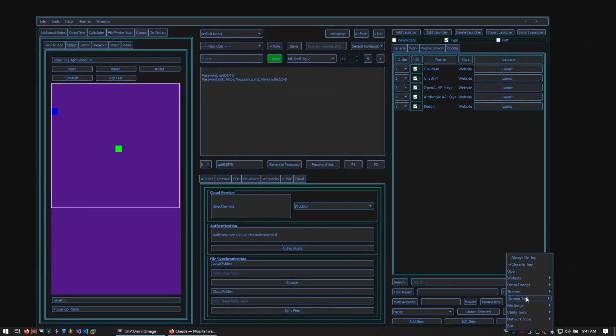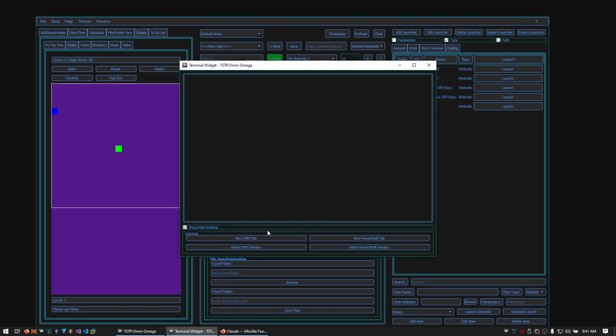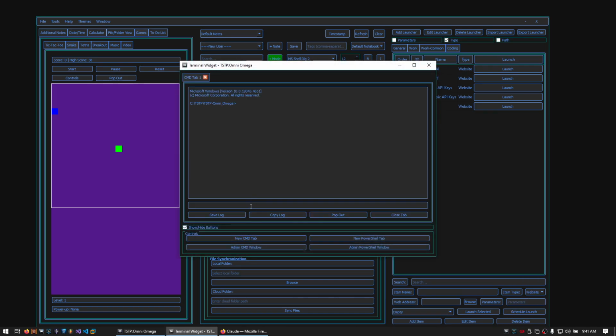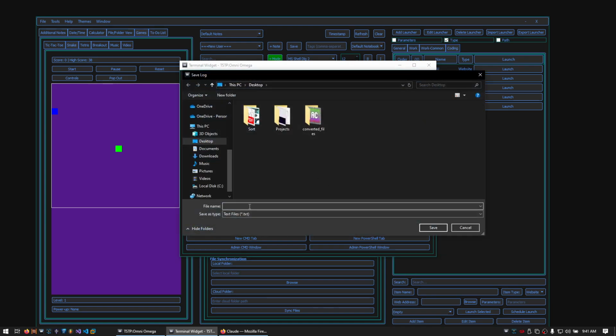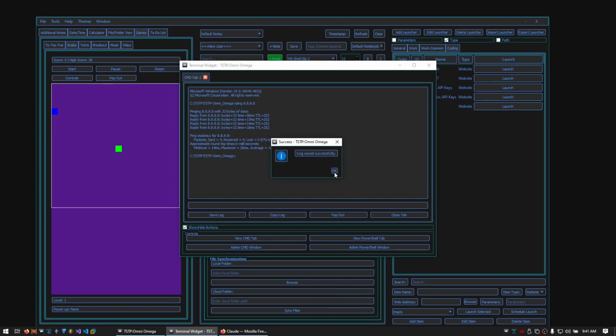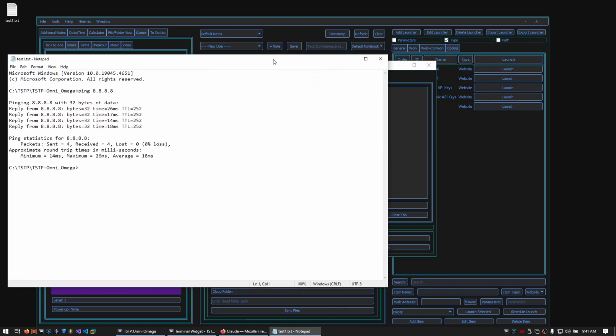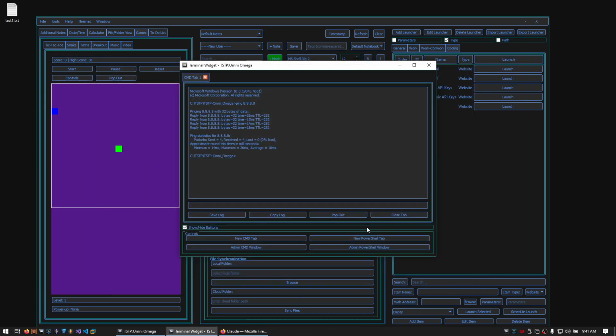And then we have other tools such as the terminal tool that we showed you before. So ping 8, and you can save your logs. It saves everything for you.